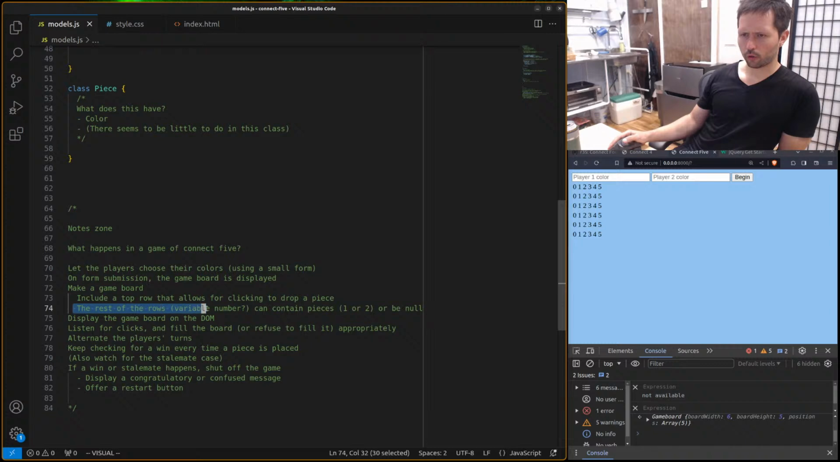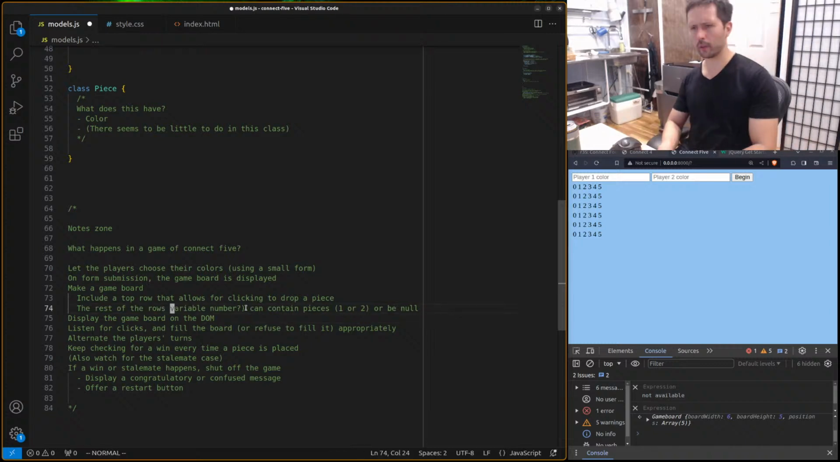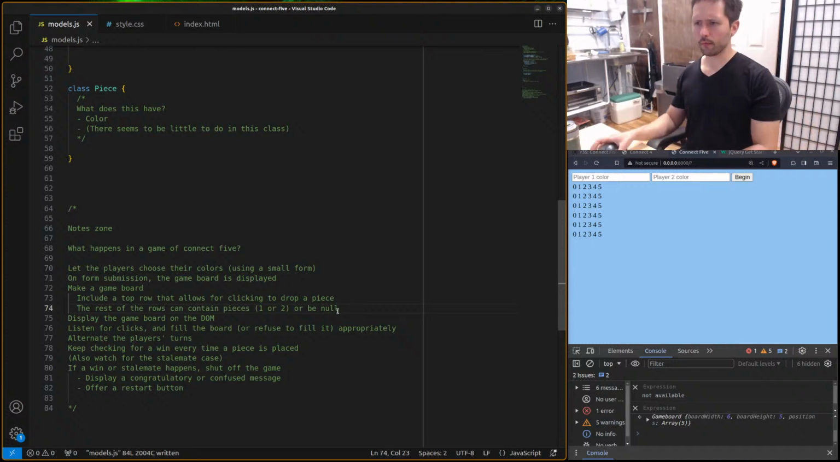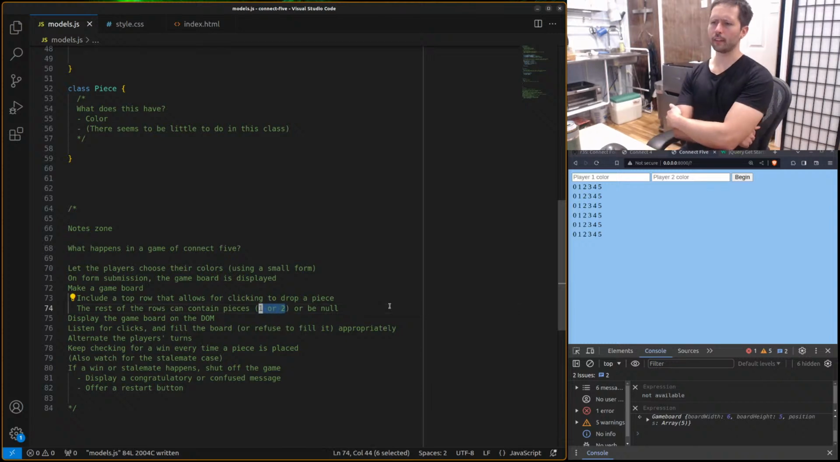All right, so rest of the rows, variable number. I'm going to get rid of that comment because we've decided that we're going to indeed have a variable number here that can contain pieces represented either by 1 or 2 or be null. Yep. And originally, in the first version of Connect 4 that we did, they were represented by 1 or 2, but in our positions array on the game board object, maybe instead we have instances of the piece class filling that positions array. Not sure, but that seems to make sense.